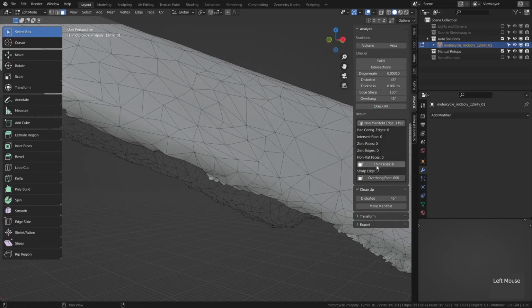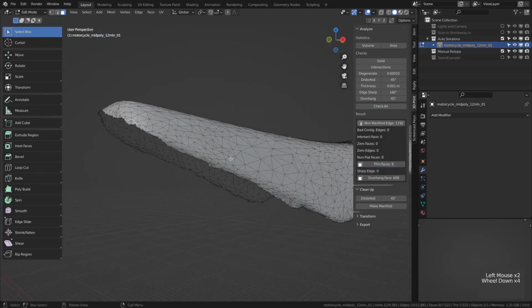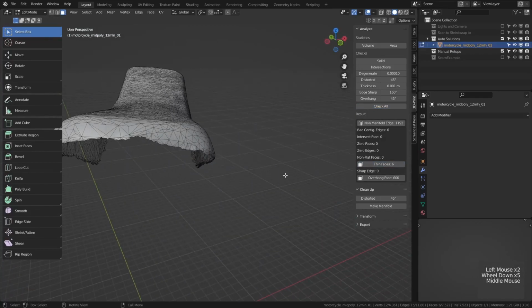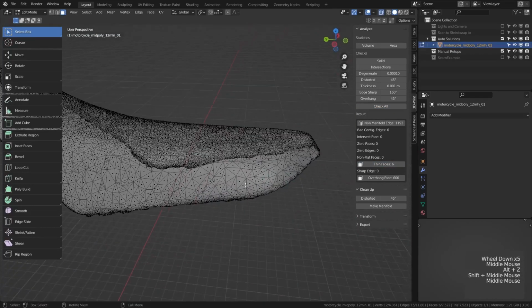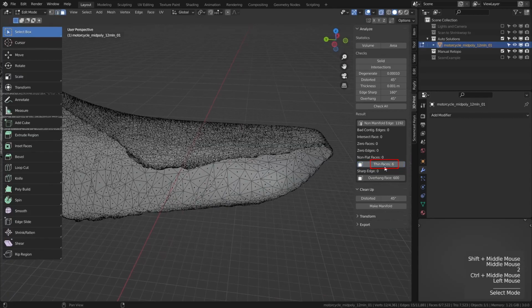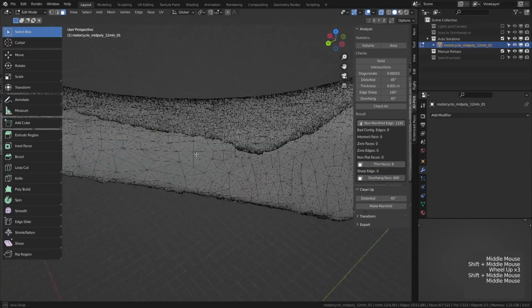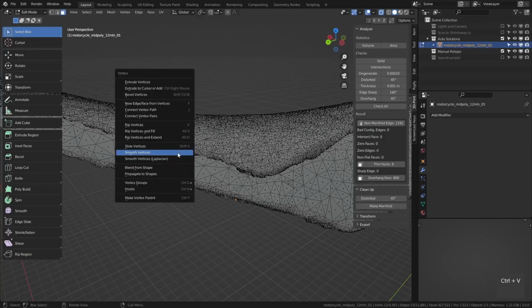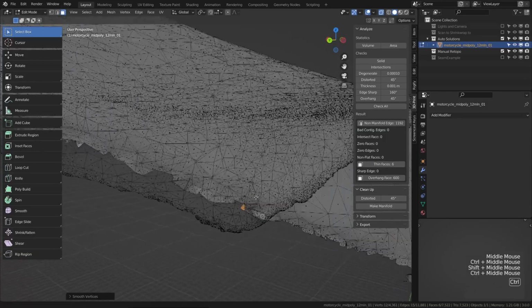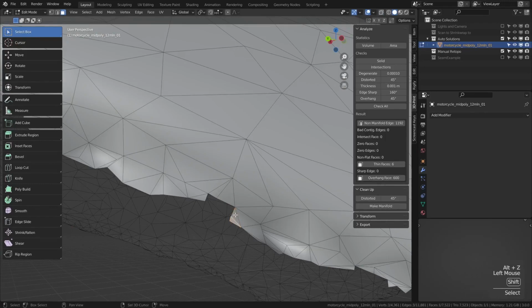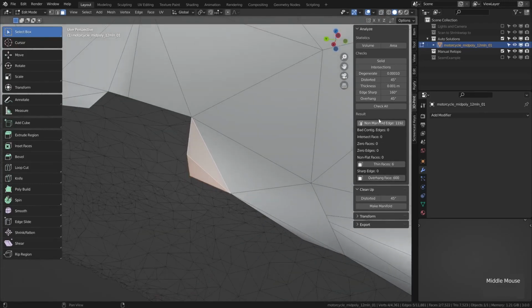Then it's just going to be a bit of a rinse and repeat process until we get a healthy enough report from the add-on. Another option for the thin faces, if I press that button again to select them and just track them down for a second, is we can go Ctrl-V and then choose smooth vertices, which will relax the positions of the vertices on those selected faces. At that point, clicking on check all again shows that there's no more issues there.